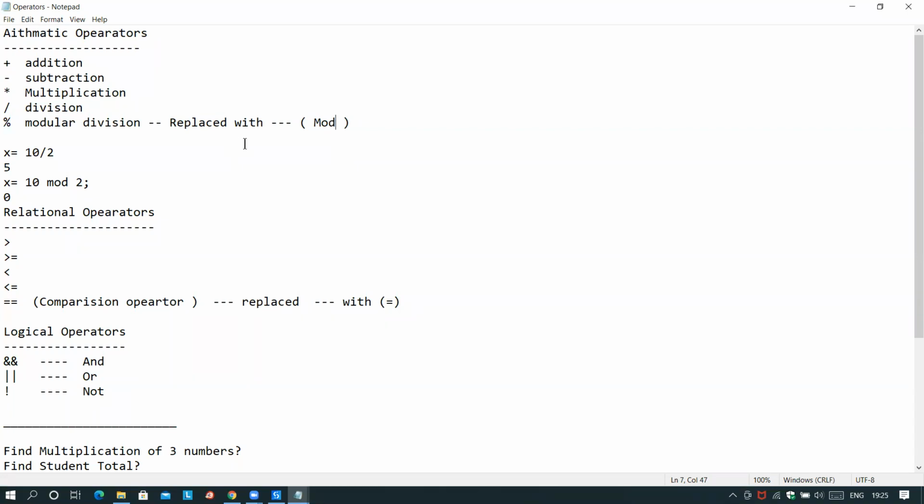Right now, observe this one. What is the difference between division and modular division? For example, x is equal to 10 by 2. The operator here is called the division operator.